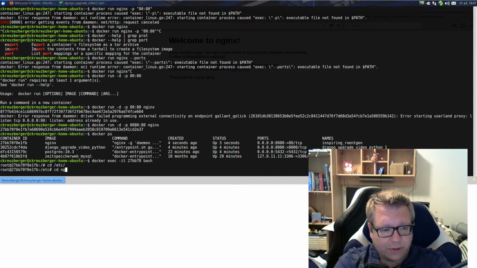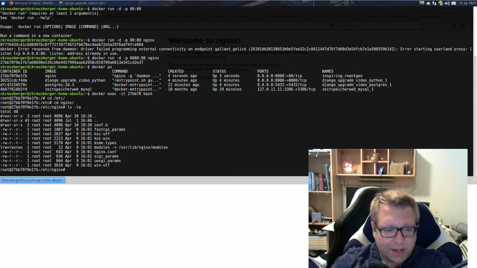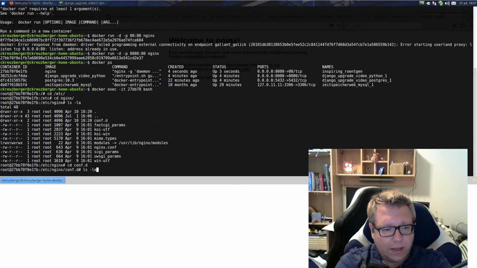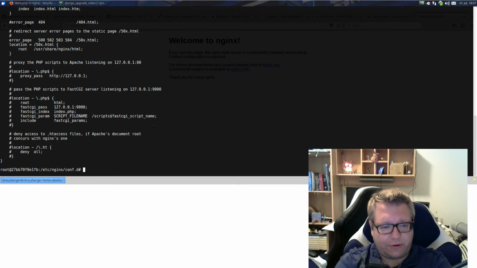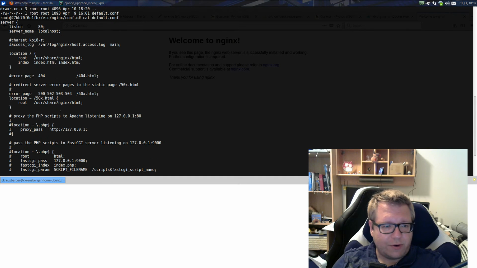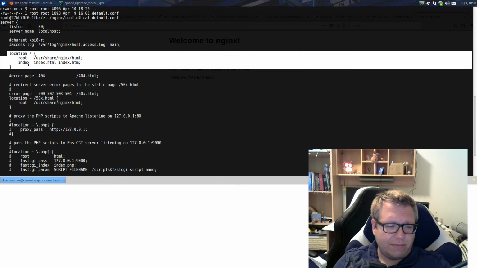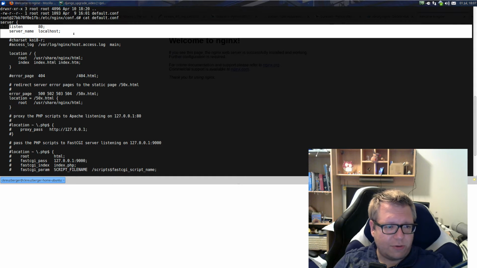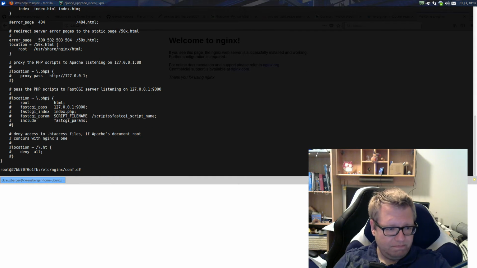In the etc folder is an nginx folder. That nginx folder has a conf.d folder, and that conf.d folder has a default.conf, and this default.conf is serving the page here. It essentially says some location stuff and server name and port, whatever. So yeah.